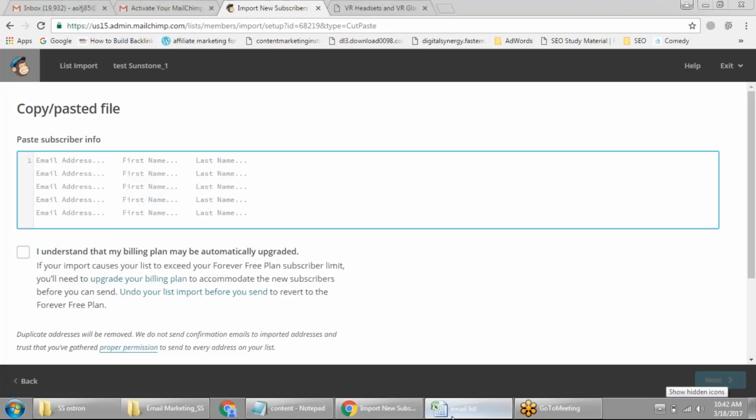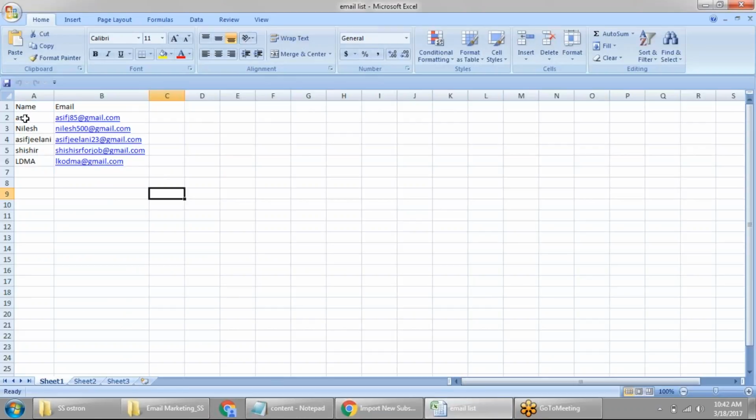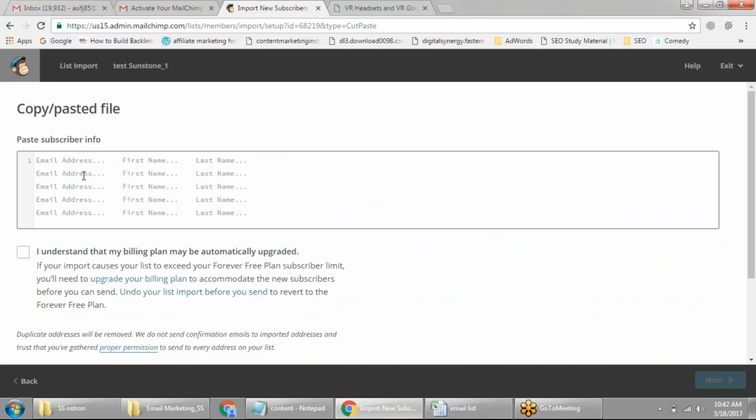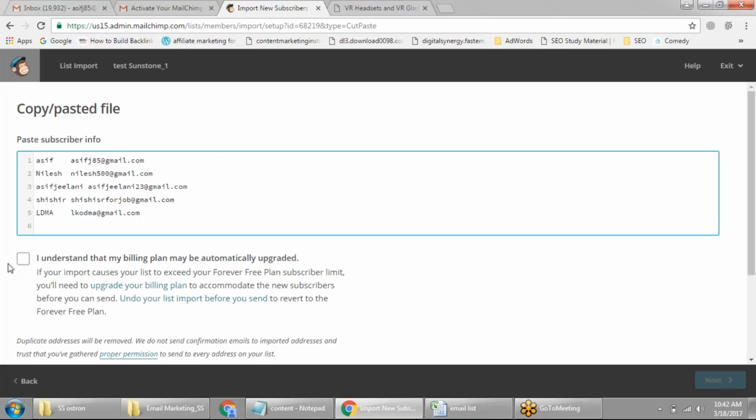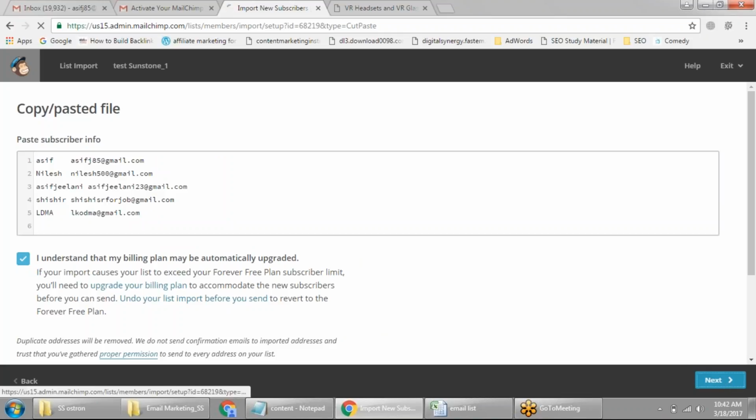So here is a small list which I prepared earlier. These are simply the names of my students and I'm also in it. So from here we can use this, we can copy it. Similarly, however big your list is, even 100,000, you can copy it from here and then simply come and paste it here. I understand that my plan will automatically be upgraded. Then click on next. Just copy paste the list of the emails and click on next.